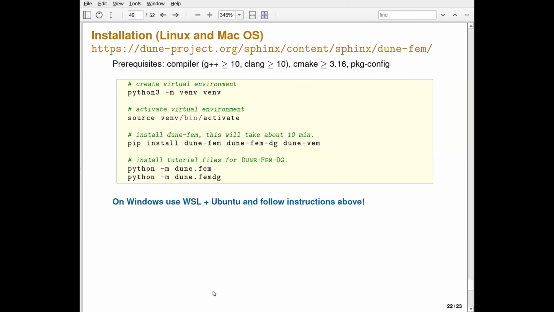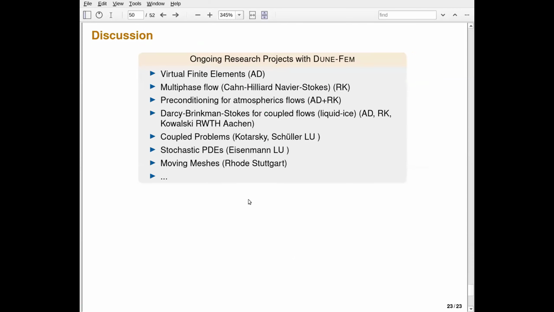If you're using a Windows operating system, then the best and easiest way to use the code is through the Windows Subsystem for Linux, and then just follow the instructions from above. Yes, so this was all that we had on dune-fem and coupling to LandLab today.